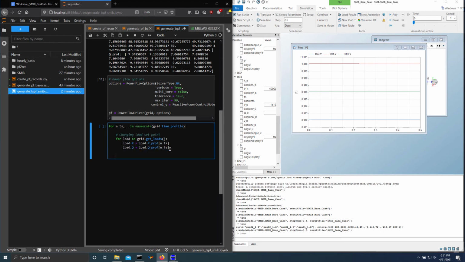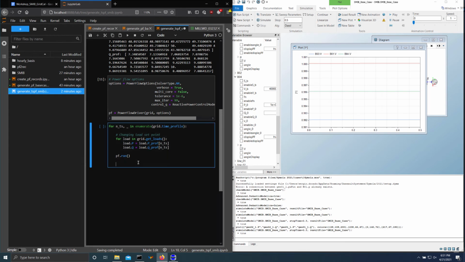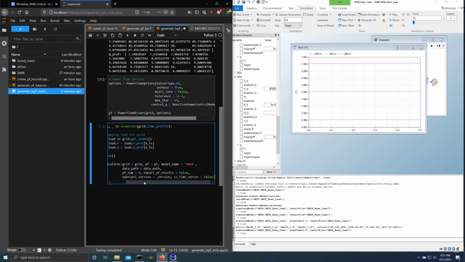So here at each time step, we will be changing the individual PQ and we will assign the value of the profile. Then we can run the power flow, and using GridCal to rec, we can export that power flow result as a record. But we need to pass some additional arguments to what we had previously. So this is what we had previously, right?